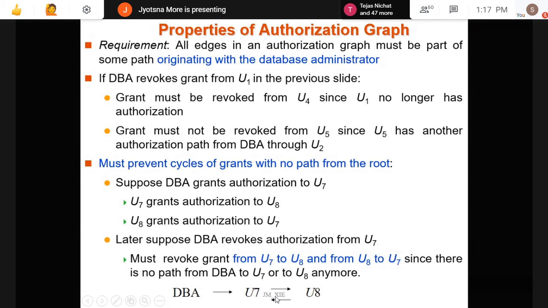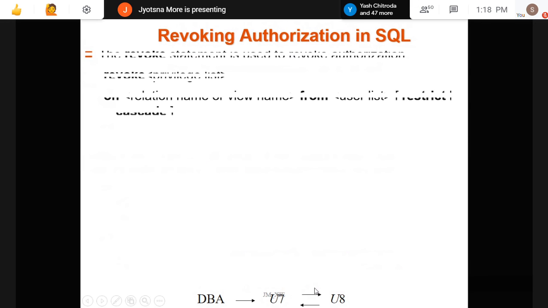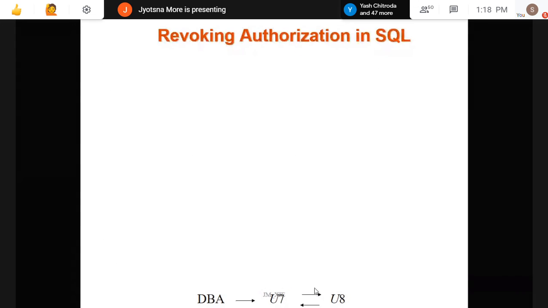Now, suppose DBA revokes authorization from U7. Then we must revoke the grant from U7 to U8 and from U8 to U7, since there is no path from DBA to U7 or to U8 anymore. This is what happens when you are having a cycle. To avoid this, every time the DBA takes the authorization back, whoever further received it, I have to take back, right? So in that case, what can we have?